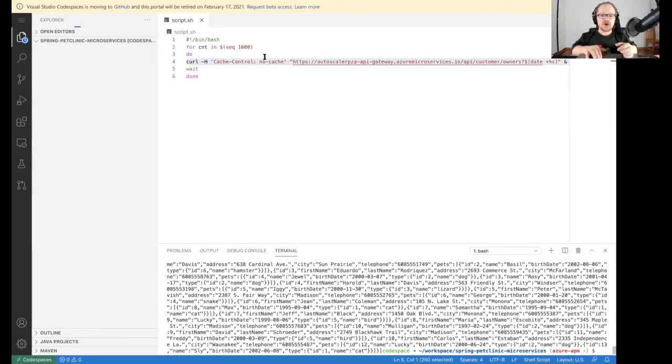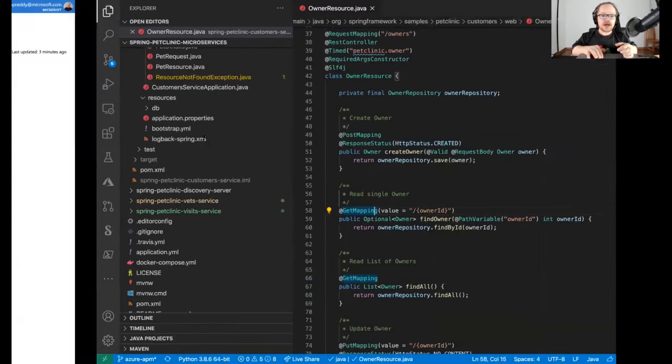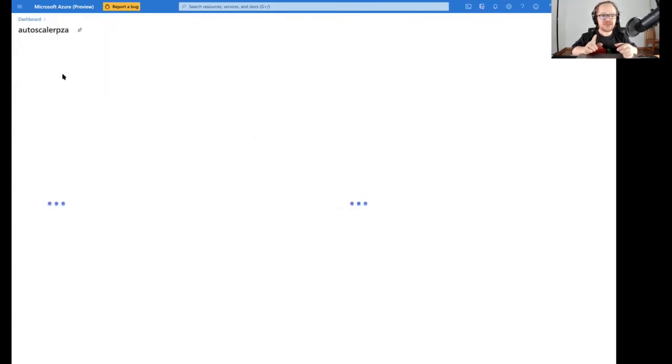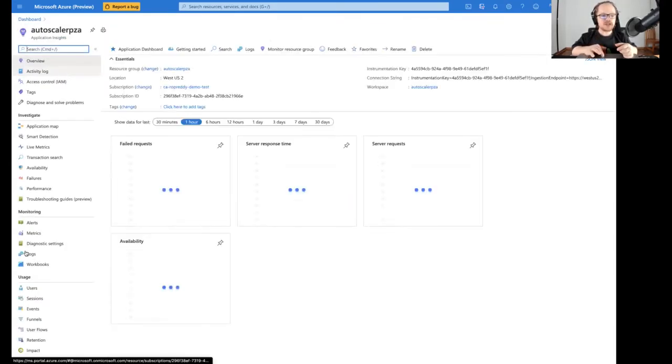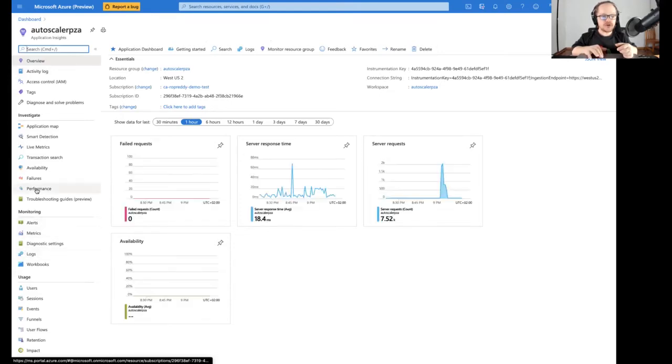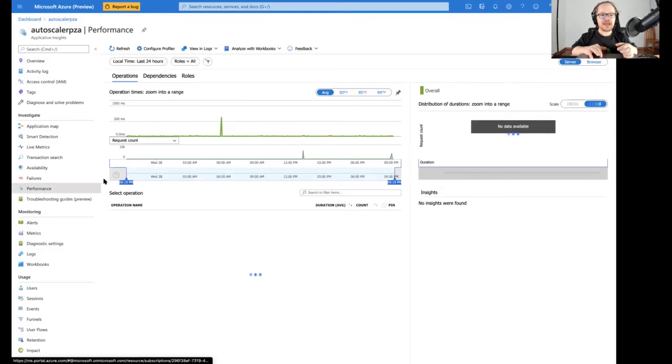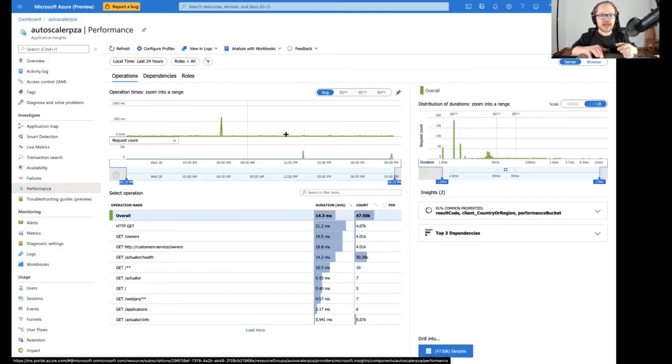So we curled that service there to owners. And when we did that, we can actually see, if we go into our Application Insights, the exact performance and the calls that we did for each one of those services. So I'm going to go into performance here, and you'll see with performance, the first thing that we're going to be met with is the spike and the location of the increase in the transaction.